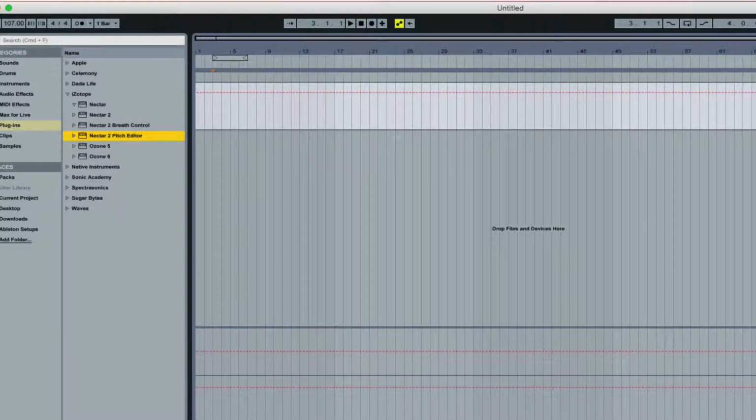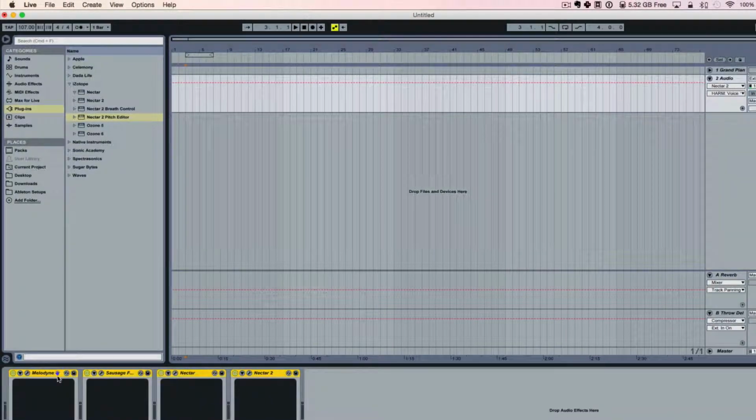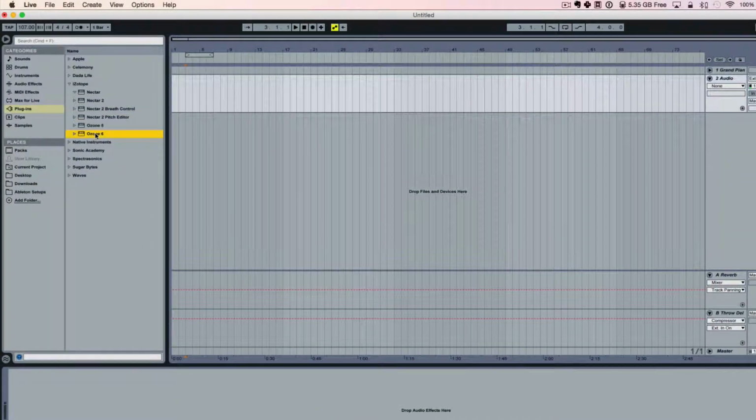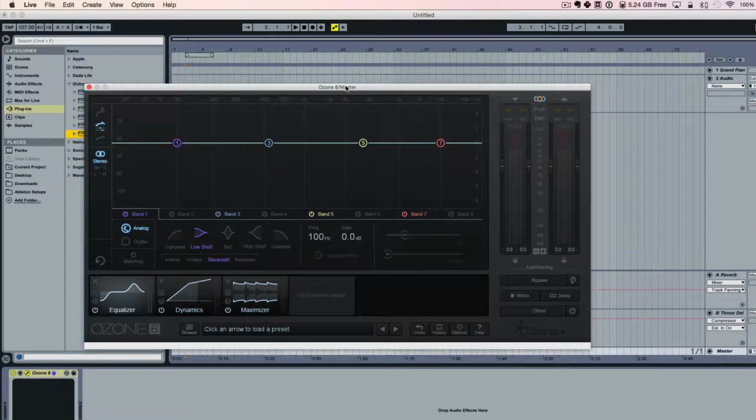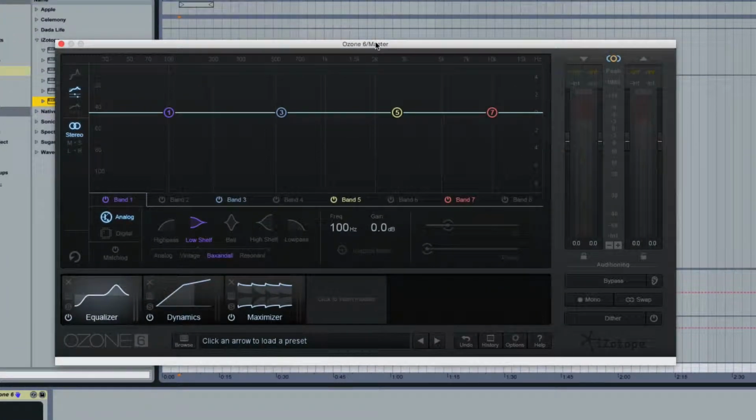Next, I use Ozone. I have number 5 and number 6. Of course, I don't really use number 5 anymore. I've upgraded to Ozone 6. Ozone 6 is amazing. This is the tool that is going to make your stuff sound louder and fatter and bigger.